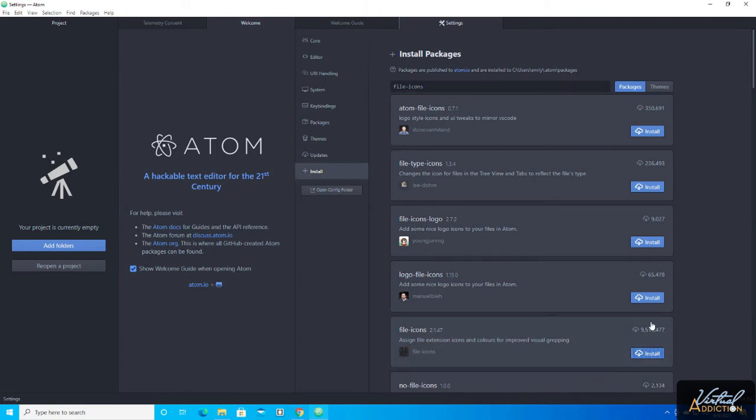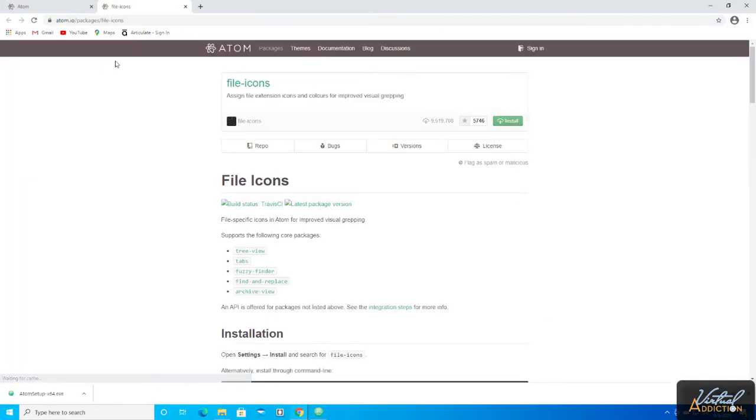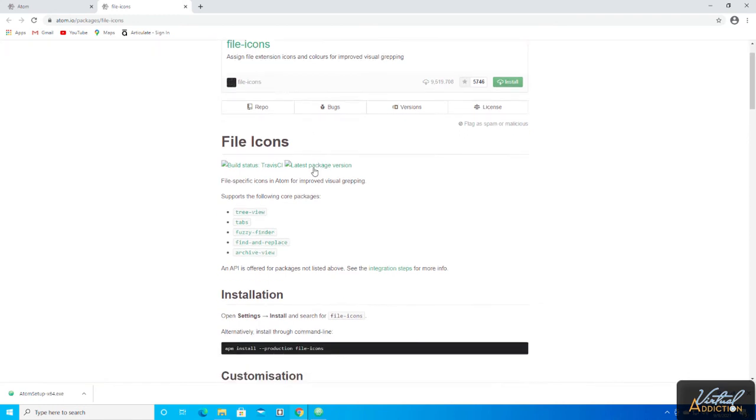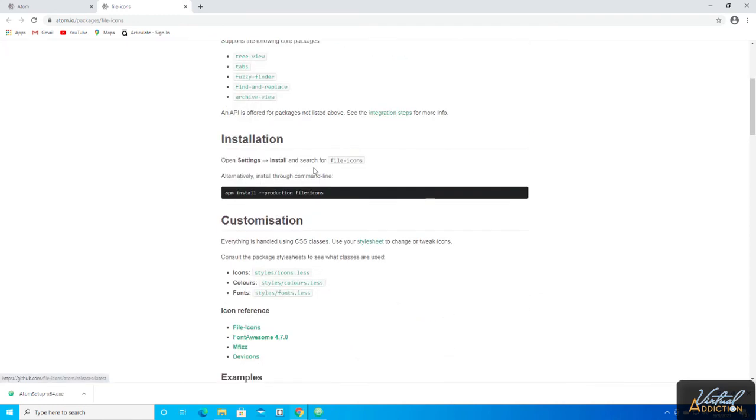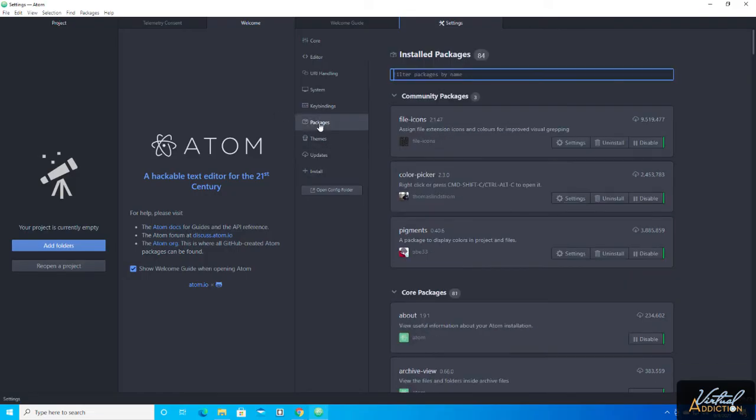You can see how many users have downloaded and installed a various package. And then of course, if you want more information, you can actually click on the name of the package, and it will launch up the website and take you to a website which is going to give you more information about that particular package.